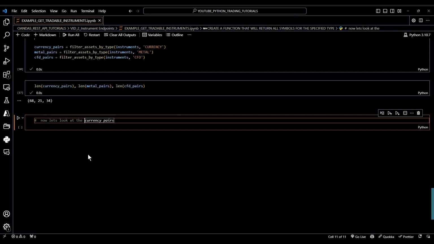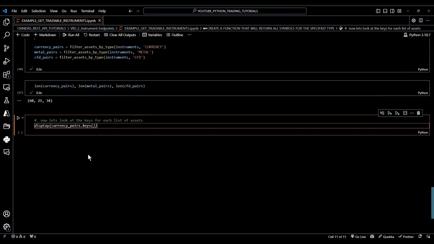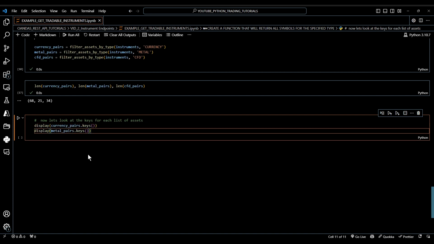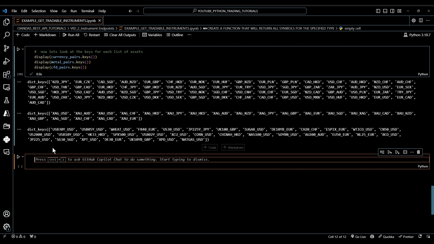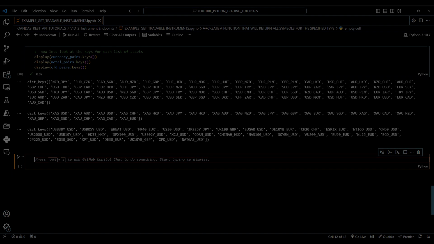Now let's look at the keys for each dictionary of assets. Sorry for the slow typing. I should have sped this up. Now, we are going to explore and display the dictionary keys. The display function is commonly used in interactive environments like Jupyter notebooks to output the content in a more readable or formatted manner than a standard print statement. The .keys method returns a view object that displays a list of all the keys in the dictionary.